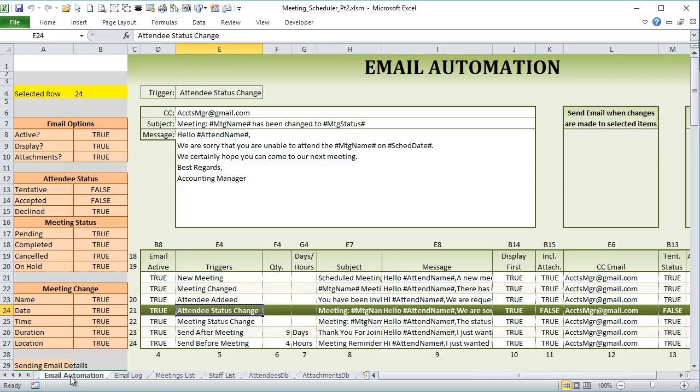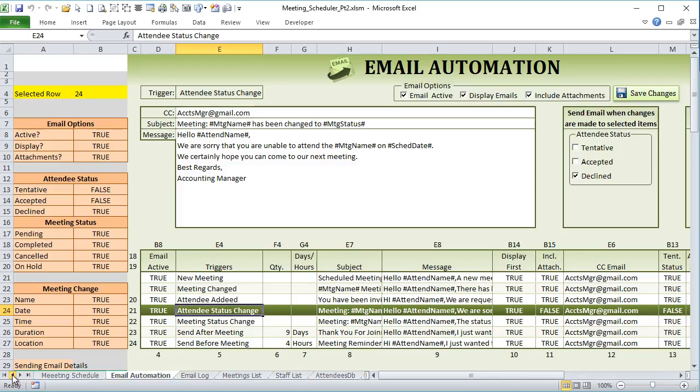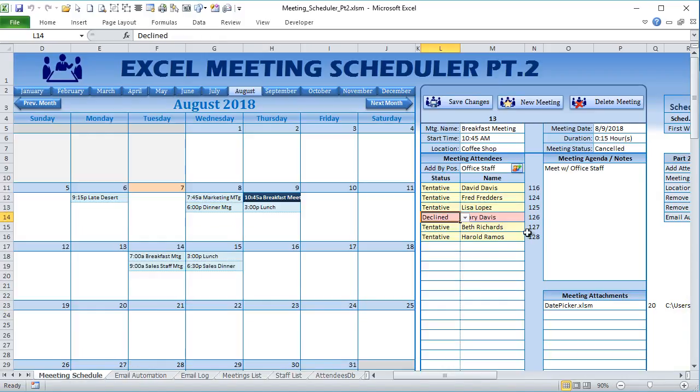So for example, let's take a look at this one back in the meeting schedule. Let's say I change Harold Ramos to decline. That's database row 128, decline. We haven't saved it yet. So let's look at row 128 in our attendee database.